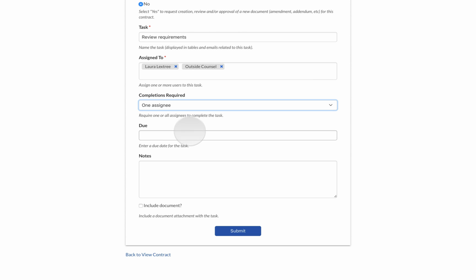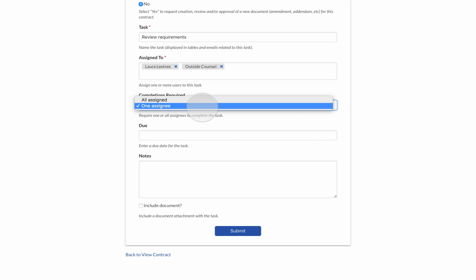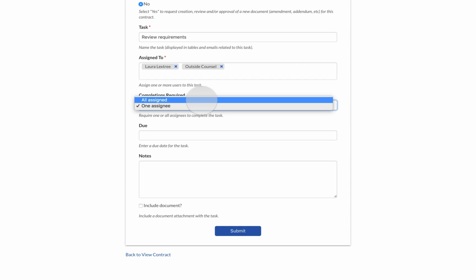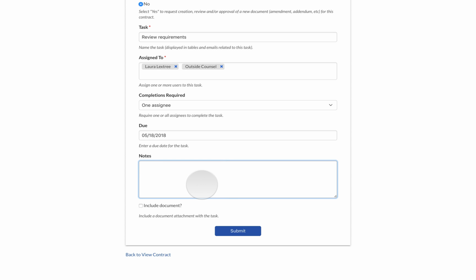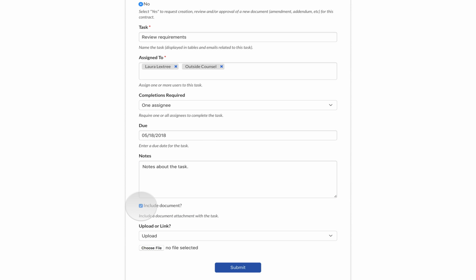In the Completions Required field, indicate whether only one of the assignees needs to complete the task or whether all of them must complete it. Schedule the due date in the Due field. Add any notes to the task for more background or context. You can optionally attach a document to the task by selecting the Include Document checkbox.